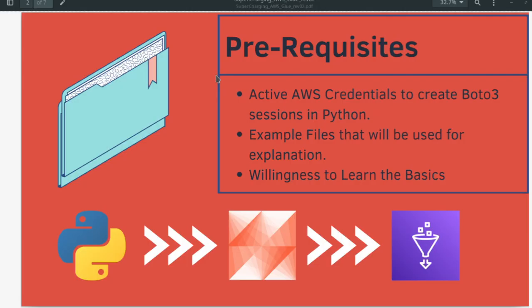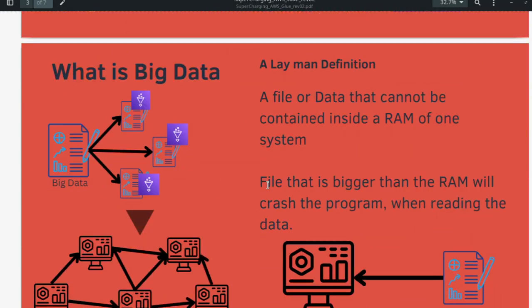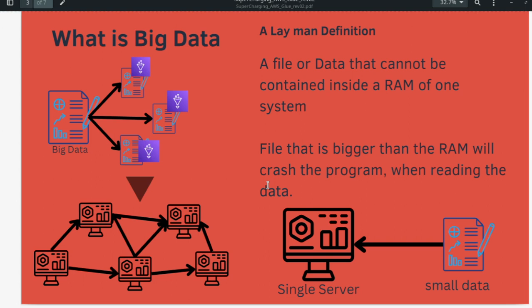Now, we are going to understand the basics. All I request is that you have the willingness to learn some simple basics. First and foremost, what is big data? A layman definition: big data is a file or data that cannot be contained or fit inside the RAM of one system. One system can be your own laptop, a server, or even a data center. If it cannot sit inside the RAM contained in that system, then it becomes big data.